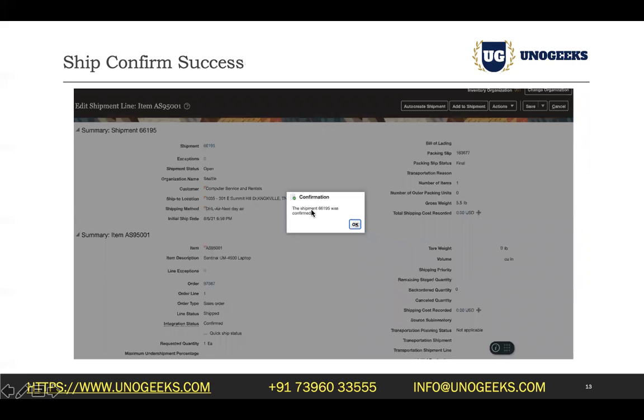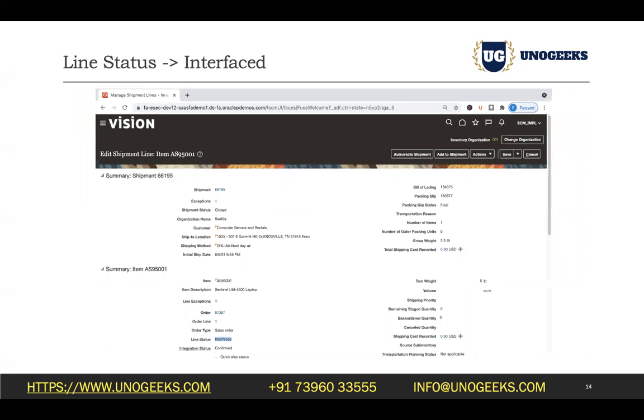Okay. And then you get the confirmation that yes, it's confirmed successfully. And if you go back into the line status, you should see the status as interfaced. What that means is, this particular line, since it has been shipped out, has been interfaced into the AR interface tables. And what is the interface table for AR invoices? It's RA interface lines. So data has been dumped into that particular table.